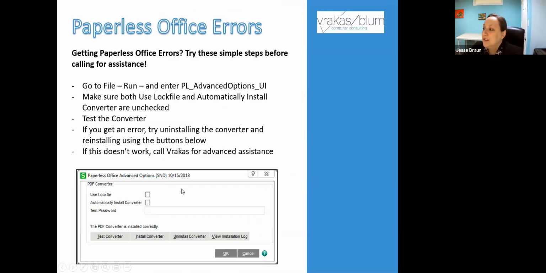And so the last one that I want to cover here are paperless office errors. This is extremely common. We see this all the time. And the reason for that is Windows 10. Windows 10 updates tend to knock out the paperless office converter for Sage 100. And that's a reason that I wanted to show this utility to folks to fix that, because it just happens so often. It's so frequent.